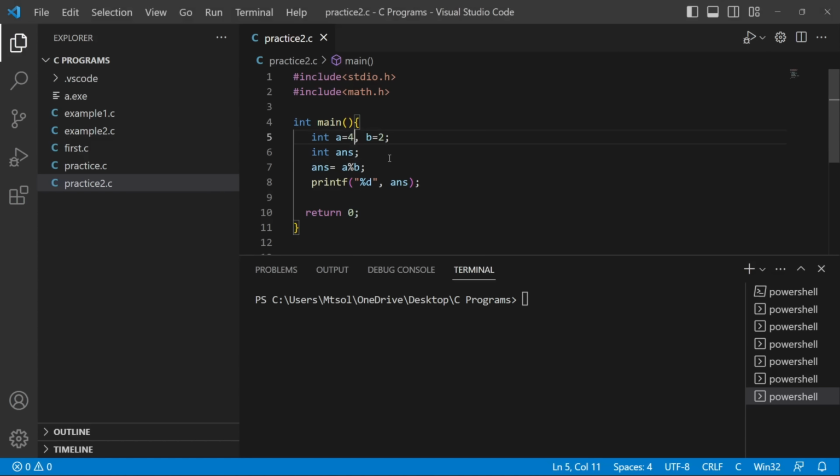Let's change the value here, a to 16 and b to 10. Let's save this program and run again. Here you can see our output is 6. When we divide 16 by 10, the remainder will be 6. The modulo operator always works on integers, not on real numbers or any other type.